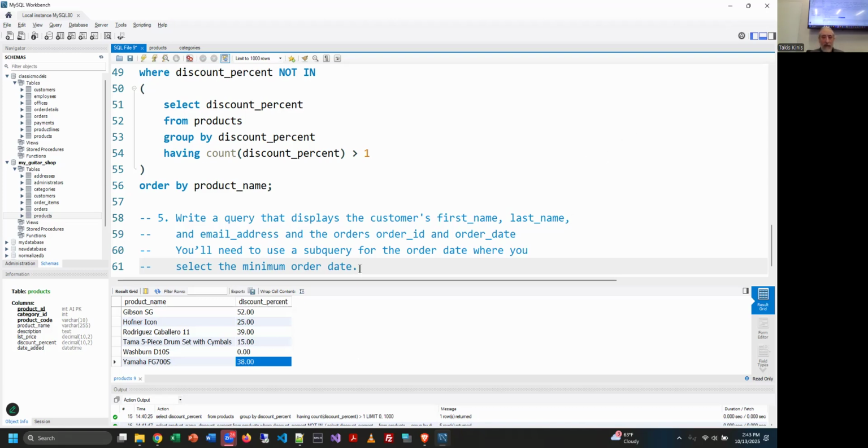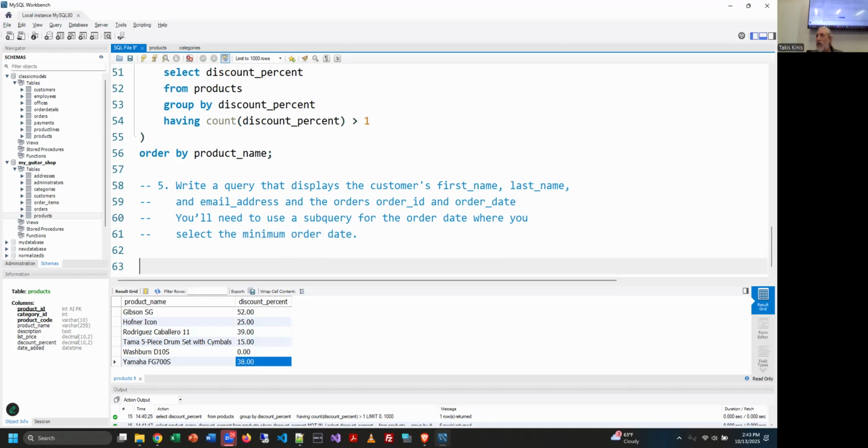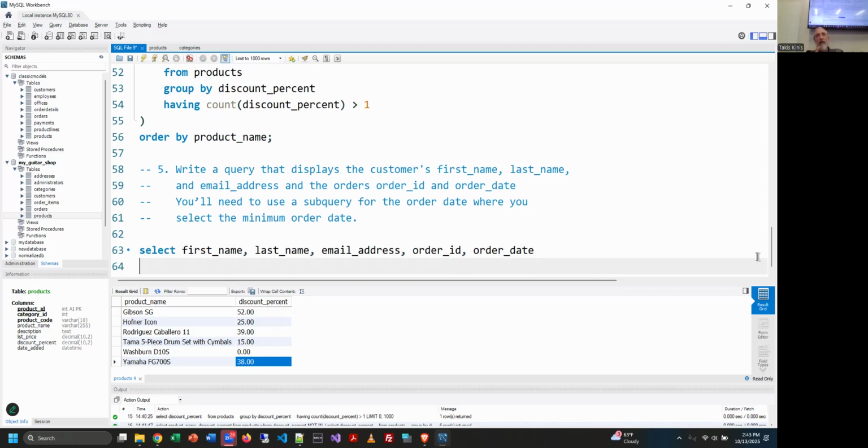And so let's piece this together. I'm going to do this in sort of a hurry up fashion. They already told us what stuff to select, so here's the stuff they told us to select. I'm just pasting it in. So first name, last name, email, order ID, and order date.